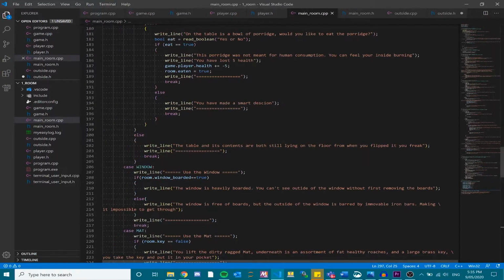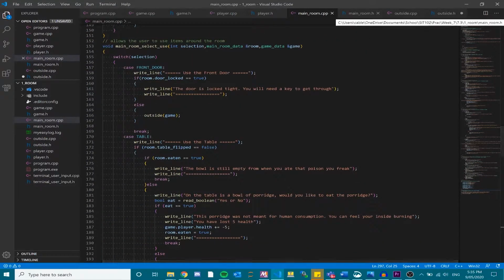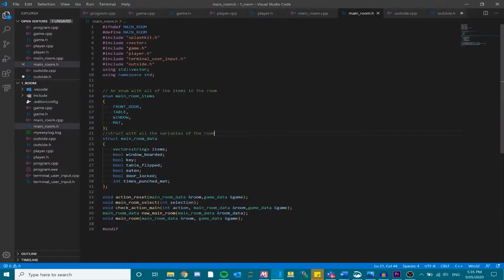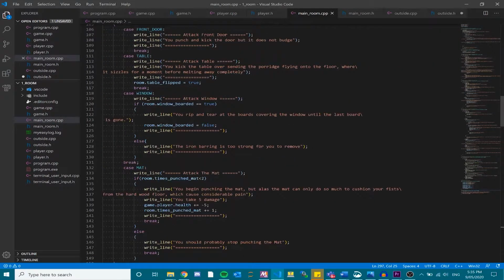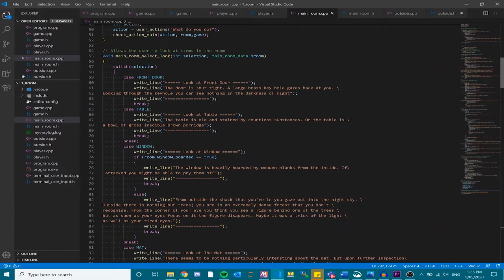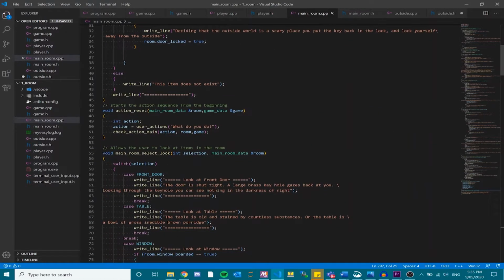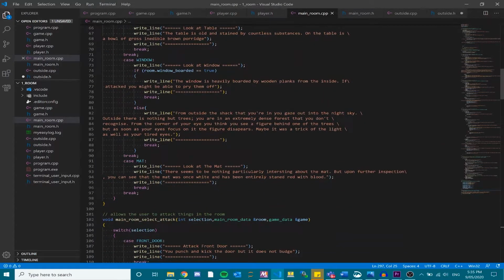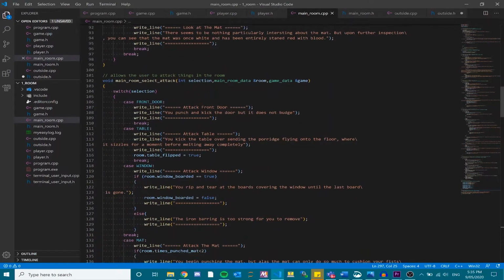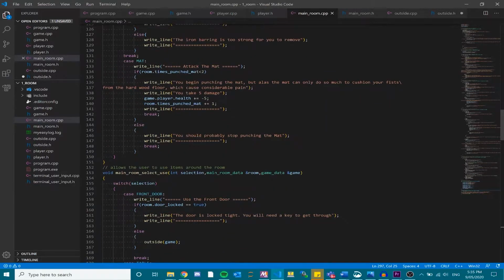Next is stage one, or the main room. This file contains the level-specific data and actions. It uses functions from the game file to interpret the user's actions before seeing how it aligns with items found within the level. It asks what action the user has taken, whether it's look or attack, etc., and then brings up a list of items found in the room and asks what it would like to look at or attack or whatever.